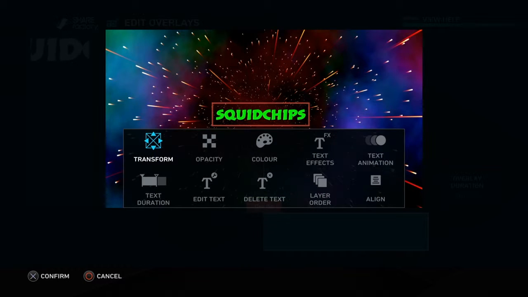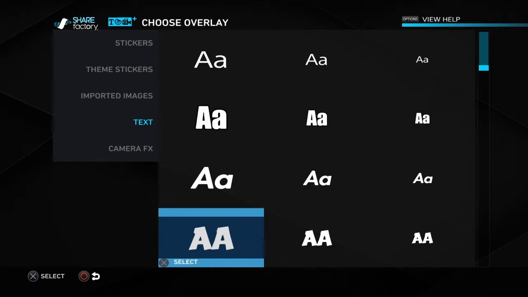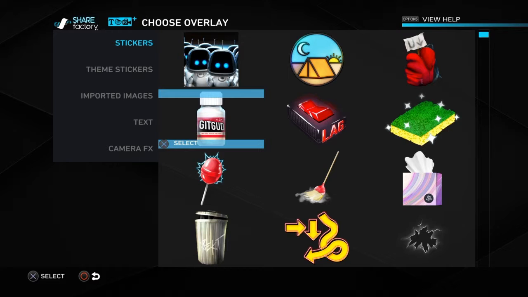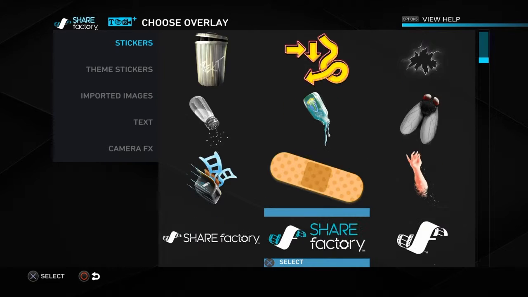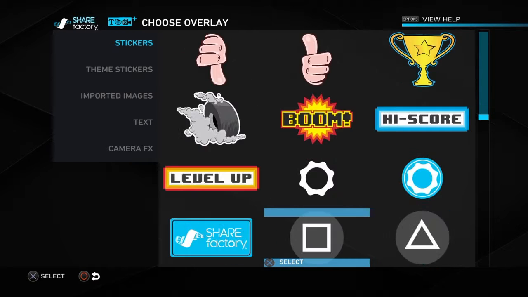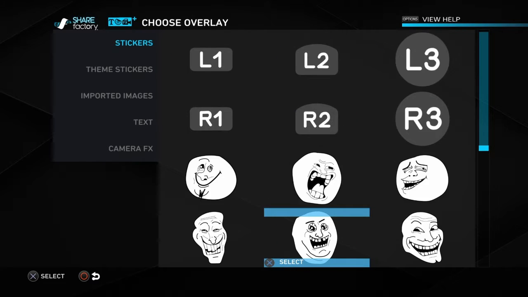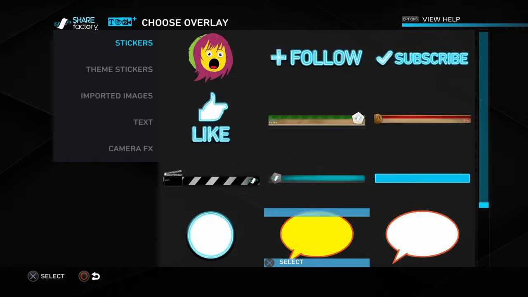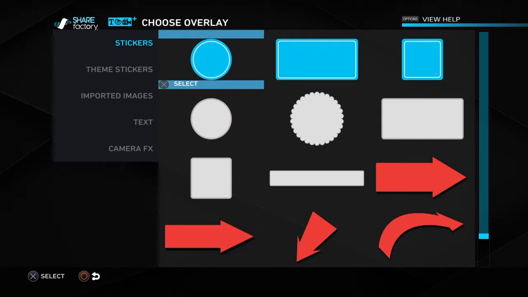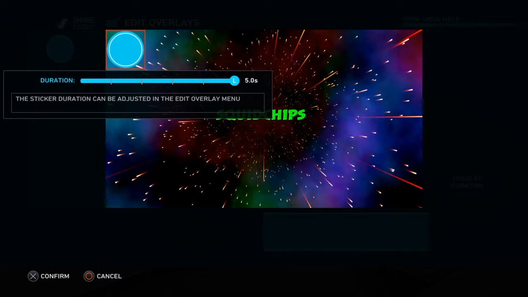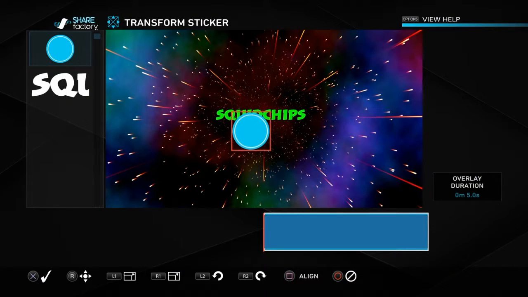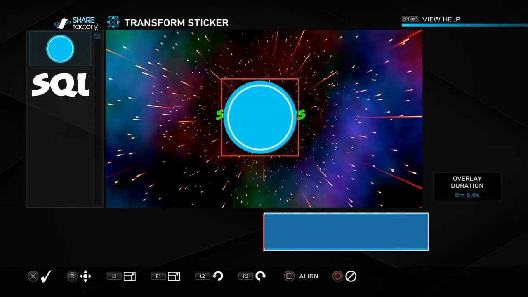Now you can add another one if you want to. So you can go ahead and add. This time I'm gonna add a sticker of, I don't know. Put whatever you want, really. Go ahead, put a circle or anything you want. I'm just gonna go with a circle. Why not? You can get a different circle if you want to, but then go transform, and then I am going to put it here.